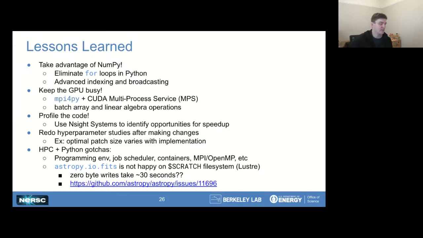Running Python on HPC is sometimes a bit strange. A lot of my colleagues work in C++ and Fortran, so the Python users are the odd ones out. There's a very deep stack that you have to learn to get a lot of performance out of the system. You have to make sure your programming environment is set up right, you have to understand the job scheduler, and sometimes it's useful to use containers and understand MPI and OpenMP. So there's a lot there to learn.